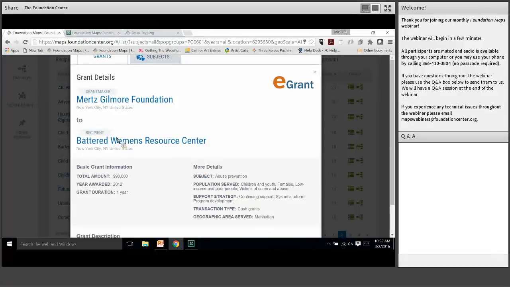And again, if you find the recipient name in Foundation Maps, you can find a link to their website, so you can find out both more about the foundation and also the nonprofit.